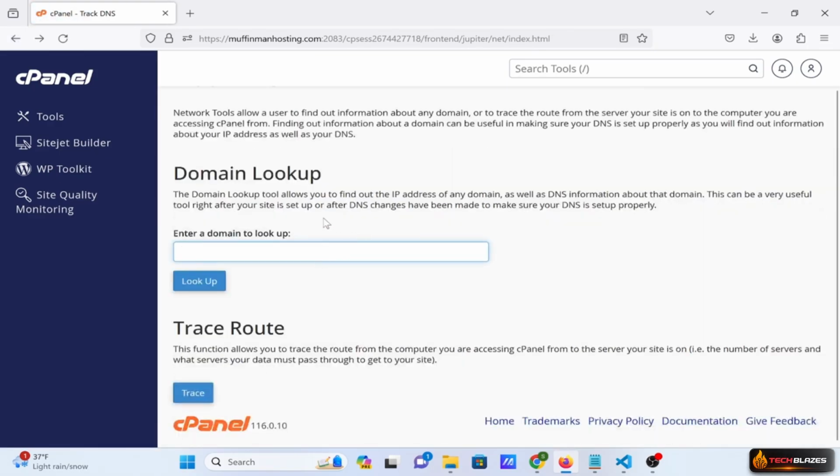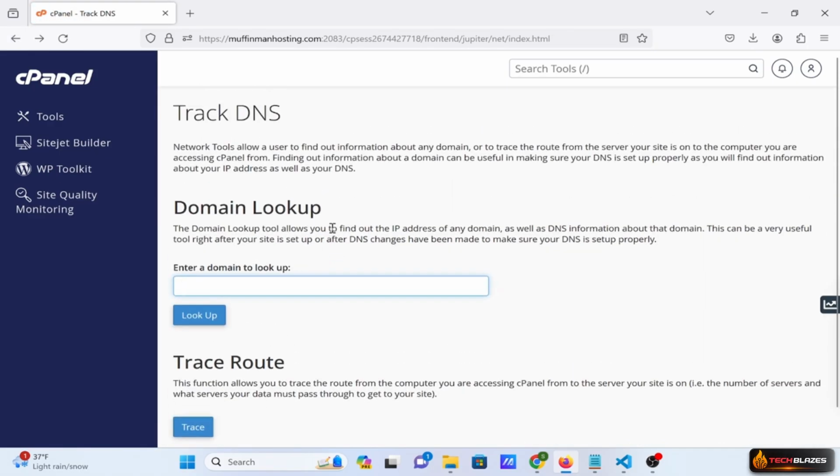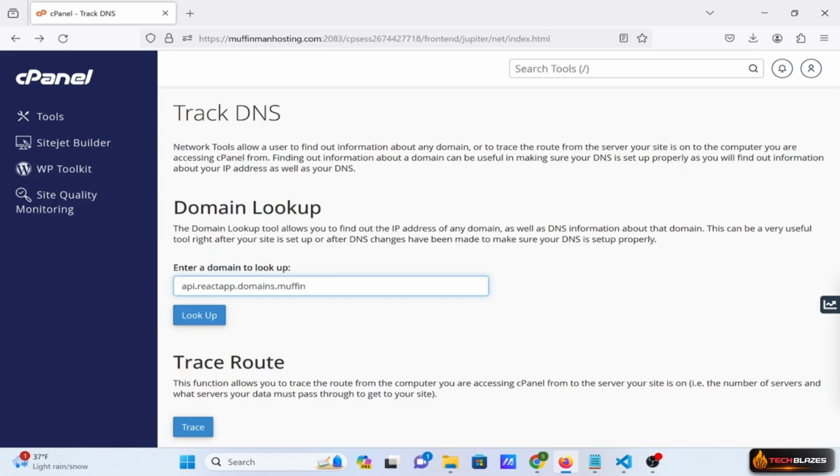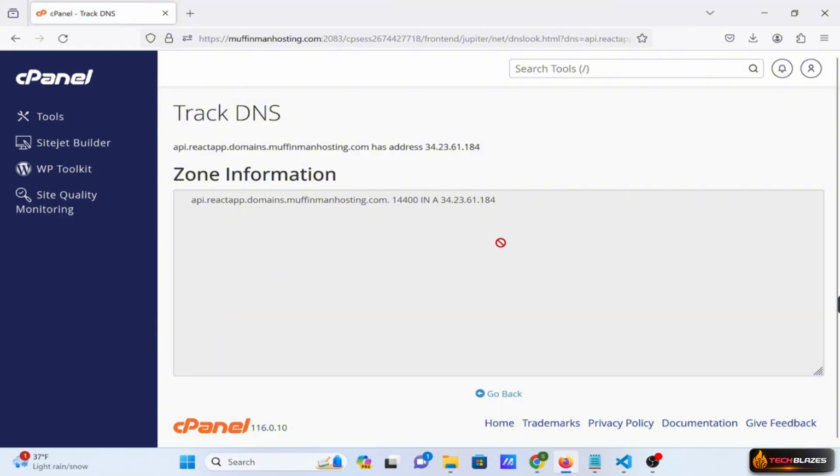Next, we'll go to the domain to look up, and this is really useful after you set up your website to ensure that the DNS is correct. For me, I'm just going to type in my API that I made, api.react-app.domains.muffinmanhosting.com, and click look up. It's going to show me this is the IP address, which is the correct IP address for what I wanted it to be.